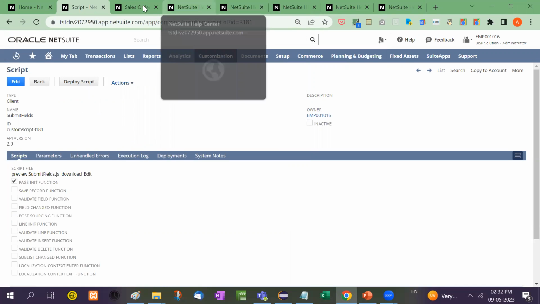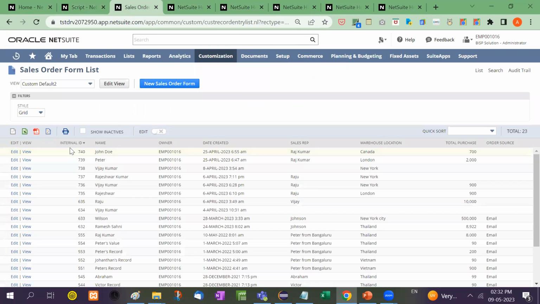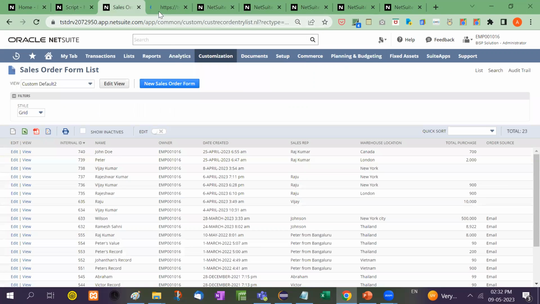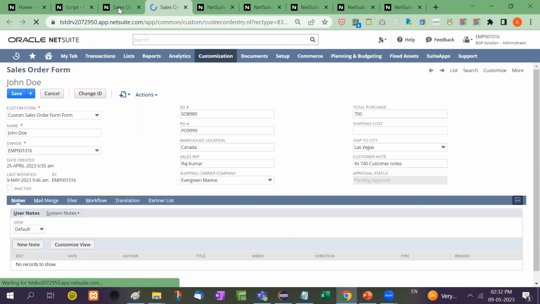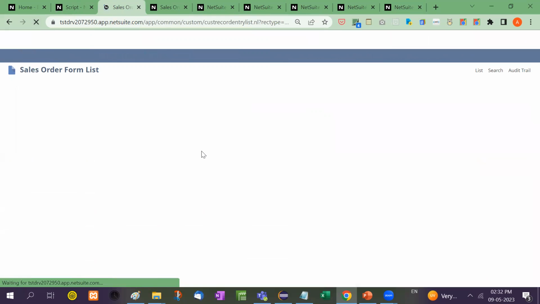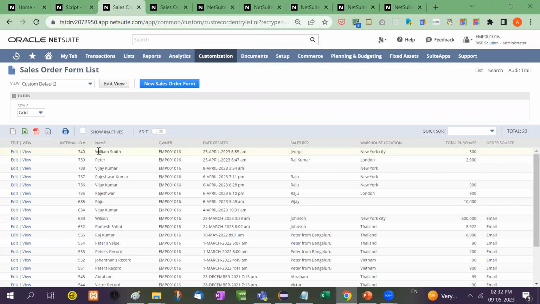Okay, now see here, this is the sales order form. I will open it in an edit form and then in a new tab. Or if I click here like new record, in that case also it will execute. Now if I refresh this, see here, 740 William Smith. Previously it was John Doe. Sales rep is George. Previously it was Rajkumar.